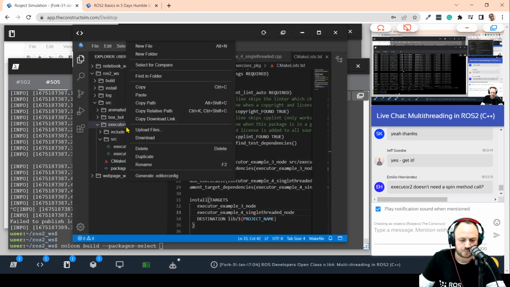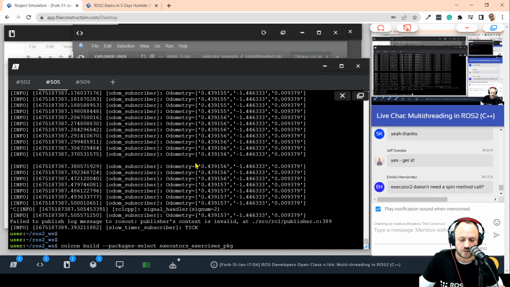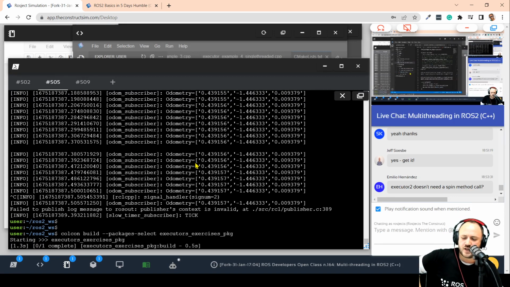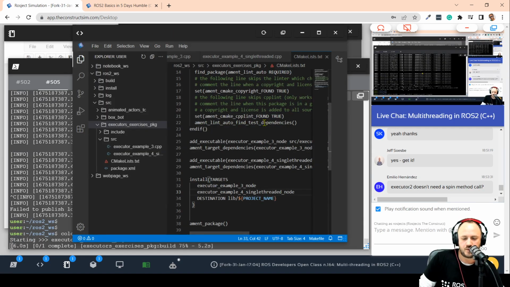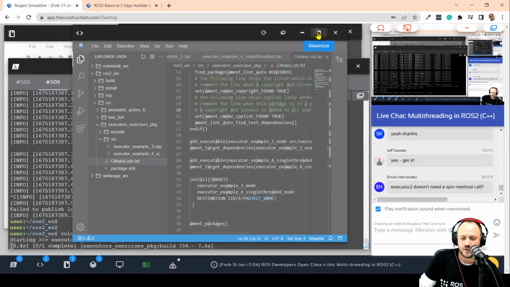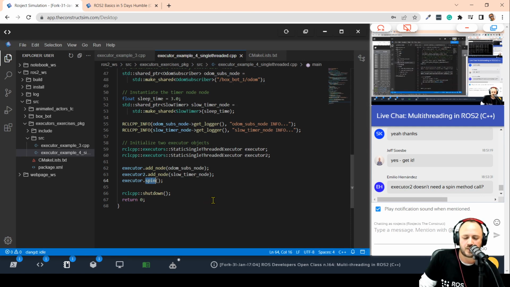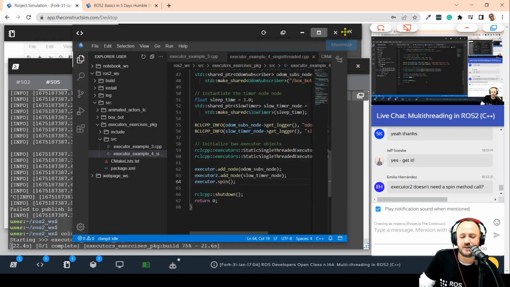Let me get the name of my package, which is the executors exercises package. Okay. Emilio says, executor 2 doesn't need a spin method call. Okay, that's a valid point. Here we are only spinning one. Let's see what happens. That's an interesting take. The problem is that there is another problem with this code which goes before that one.